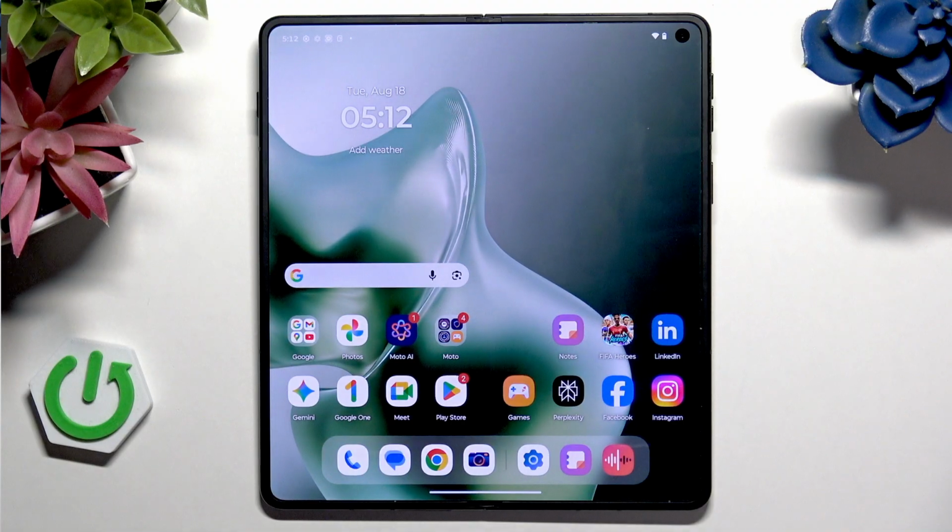Hello, in today's video, I'll show you how to customize the taskbar on Motorola Razr Fold.